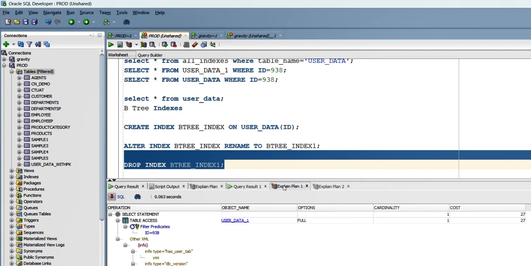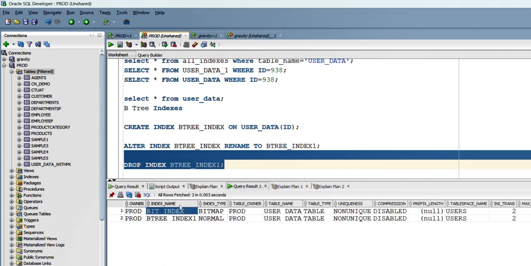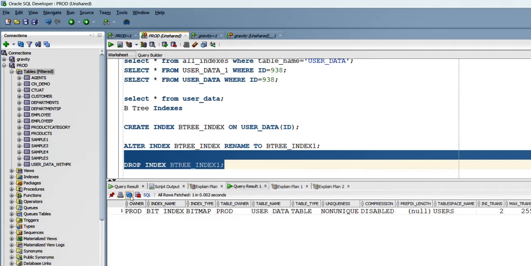Drop index and index name. Okay, now we can see here the B-tree index from the all indexes table has vanished. Only the bitmap index is available.